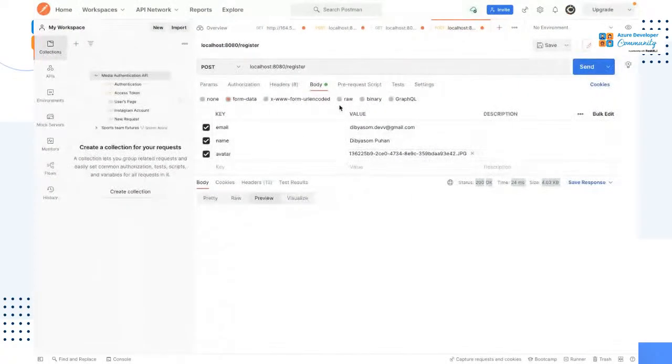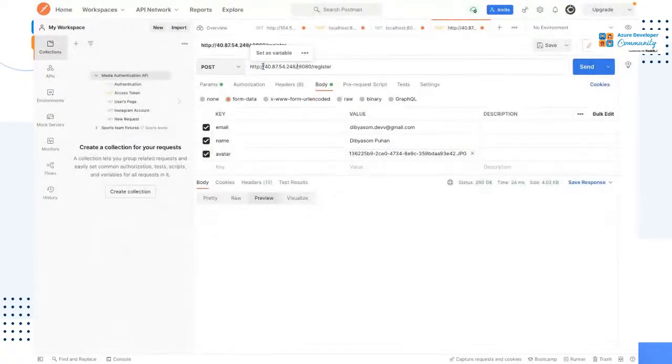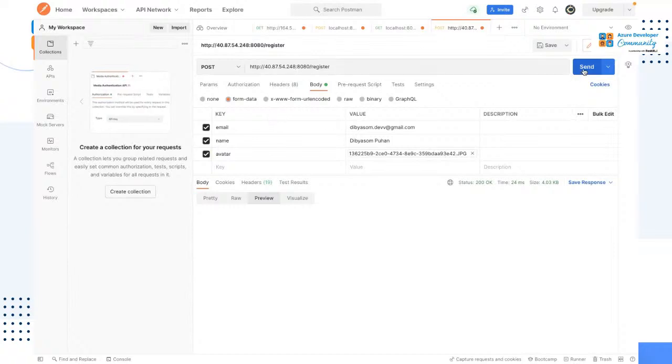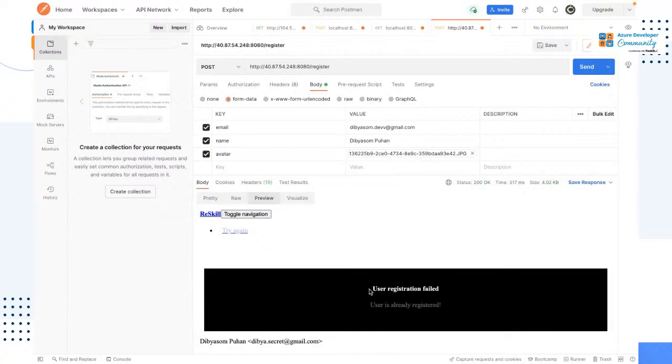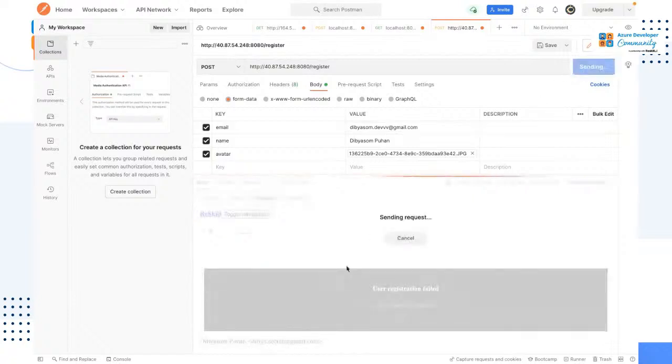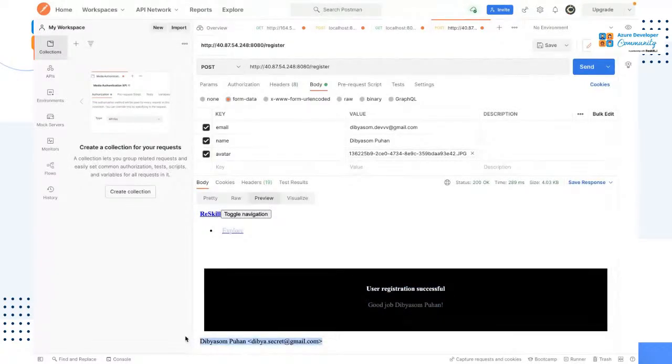So let's quickly test it from Postman if it works. Let's copy this address, the public IP. Instead of localhost, that is going to be HTTP, public IP, port 8080, and register. So let's send a request. All right. It gave us an error. Interesting. A user is already registered, right? Because we already created an account with this name. So like any good developer, let's add one more letter to avoid duplicacy, and let's send a new request. Great. So now, good job. User registration successful, and the user has been successfully registered.